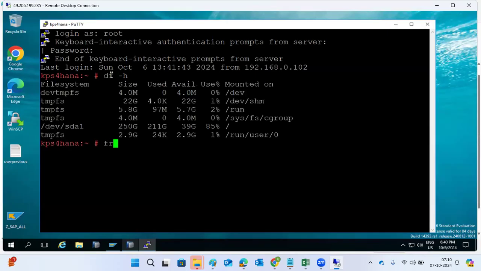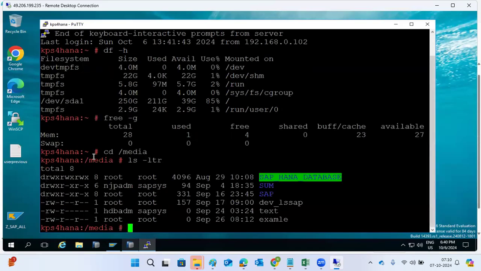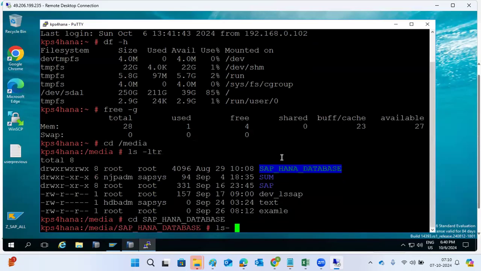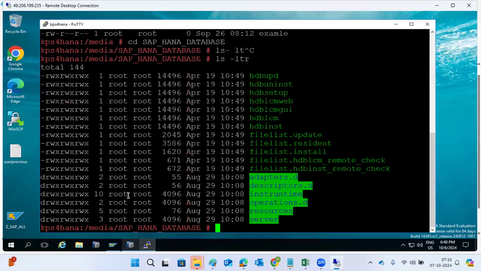free -g checks the memory and memory utilization. Now let's start the installation. Go to cd /media. In the media folder we have the HANA database software file. Change directory with cd to your HANA database folder, and then you will get the HANA database contents.